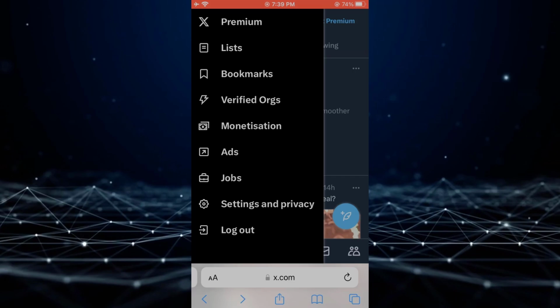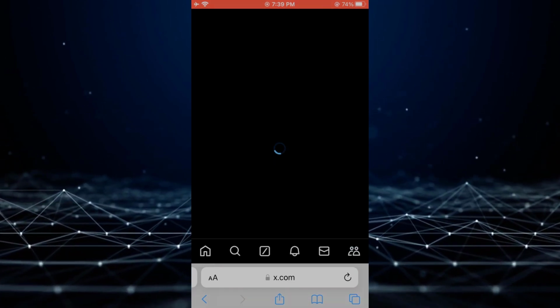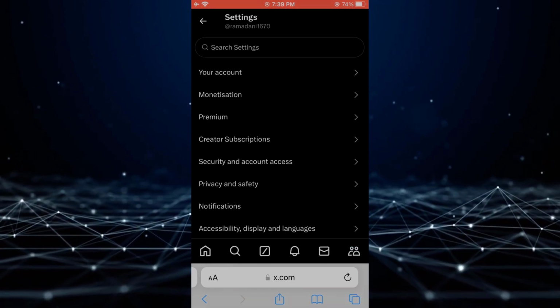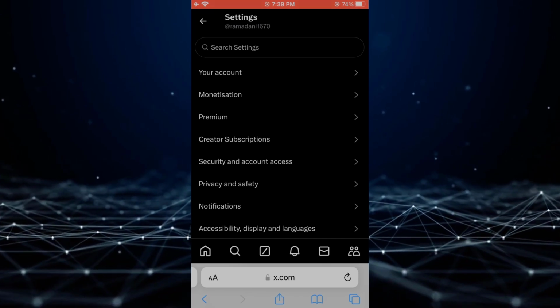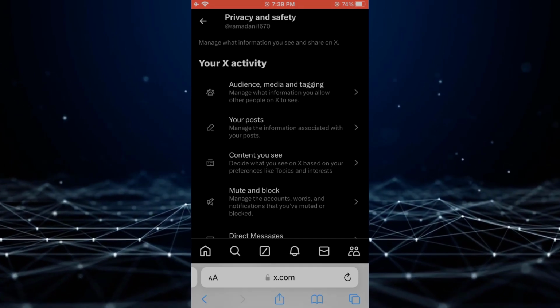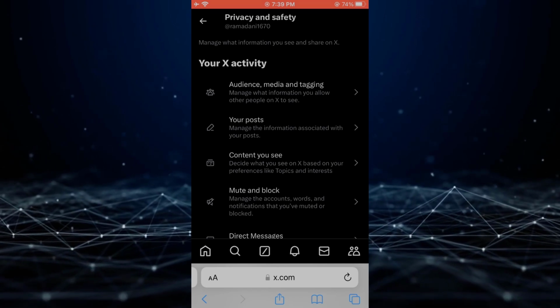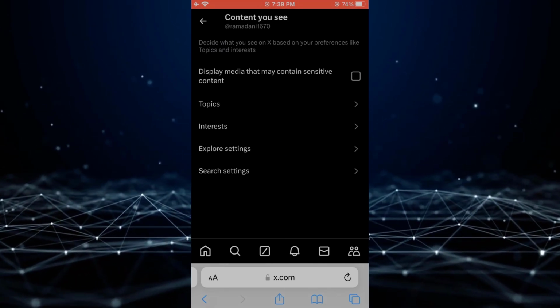Scroll down and select Settings and Privacy from the menu. Within the Settings and Privacy section, click on Privacy and Security. Locate and click on the Content You See option.